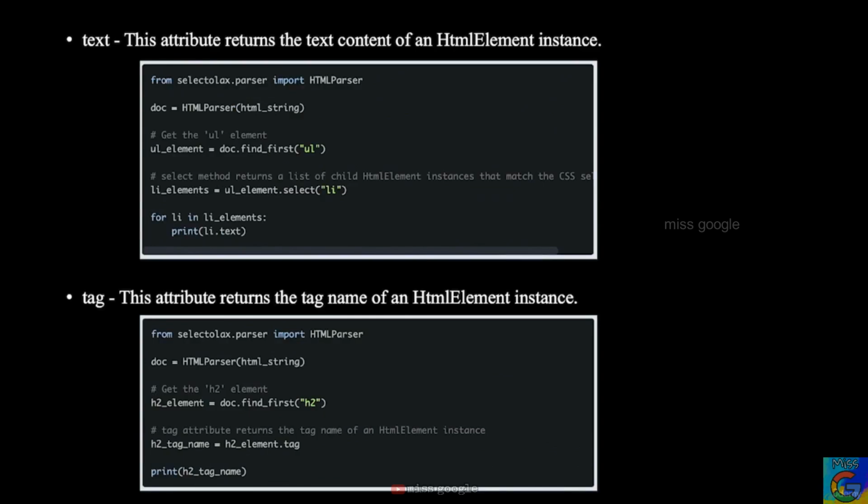So the next attribute will be the text attribute, and simply put, this attribute returns the text content of an HTML instance. So like in this particular example, we are looking for the list item, the text that is contained by the list tag or the list element, and we're using a loop to get it.